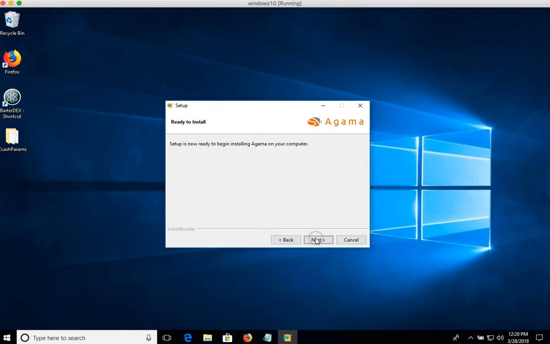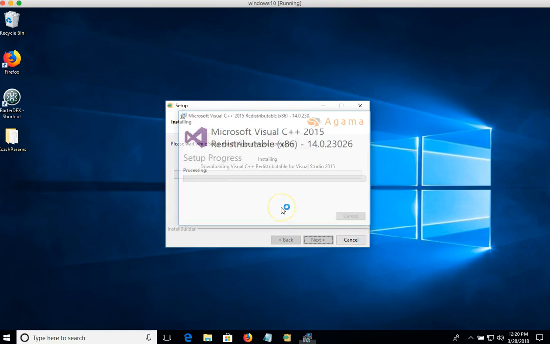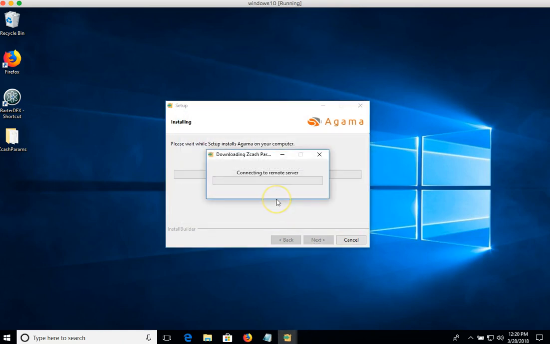So you can select the options through the wizard. It will begin the installation, and also it will begin downloading the Zcash proving keys. This takes a few moments. Once the Zcash proving keys are finished, it will finalize the installation, and then we'll be able to launch the wallet.